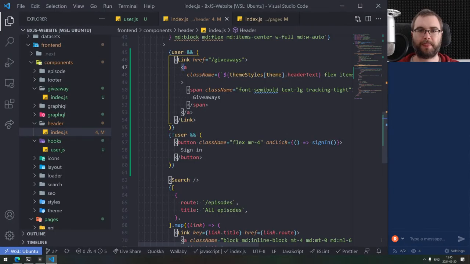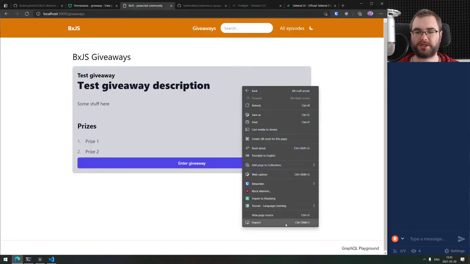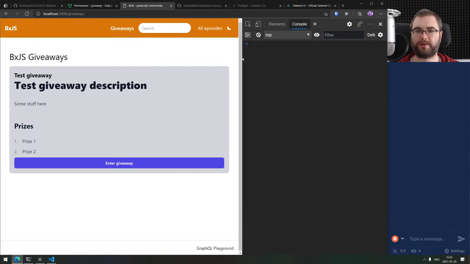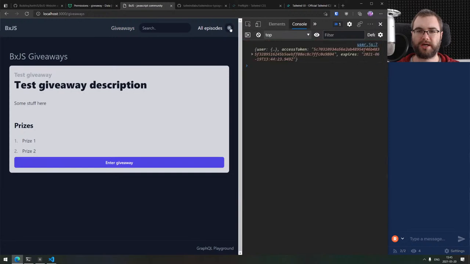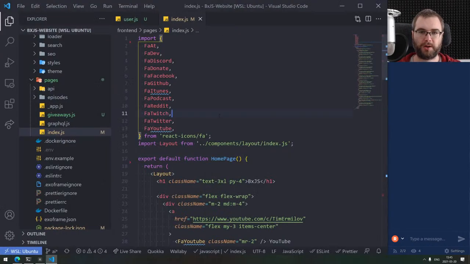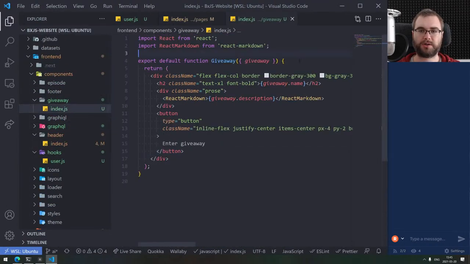Perfect. Again, we should be able to see, wait a second, what is the session now? So I want to see the user. We don't particularly care about the object itself. Let me just refresh. So session should contain, right, we got this stuff again. Yeah, there we go. So there's a user, name, email, image, access token, expire. Okay, cool. So the user looks exactly as you would expect it to.